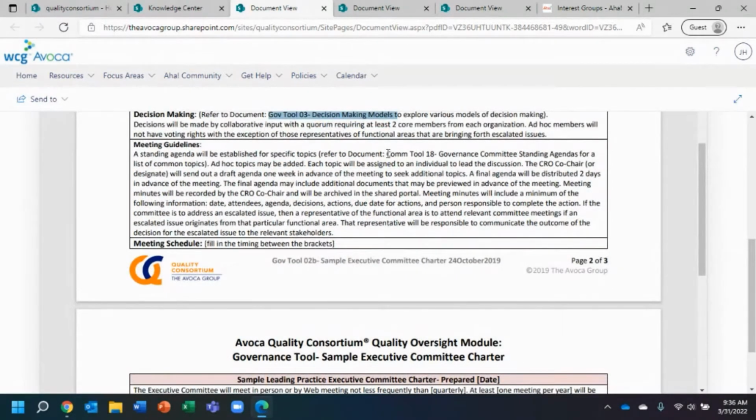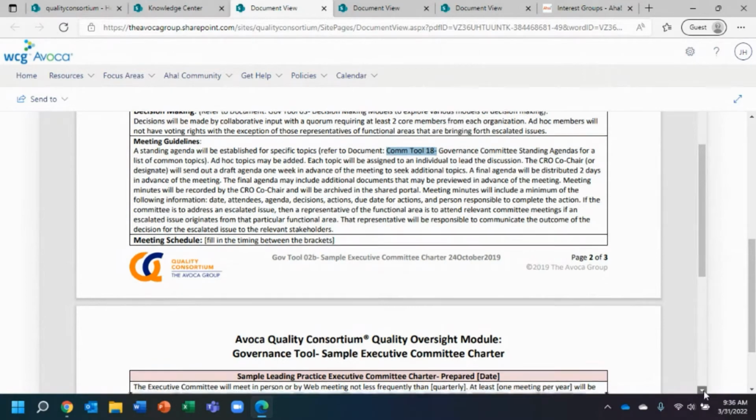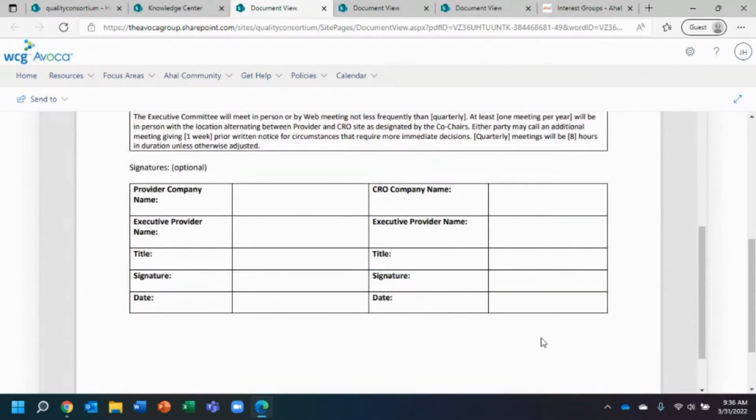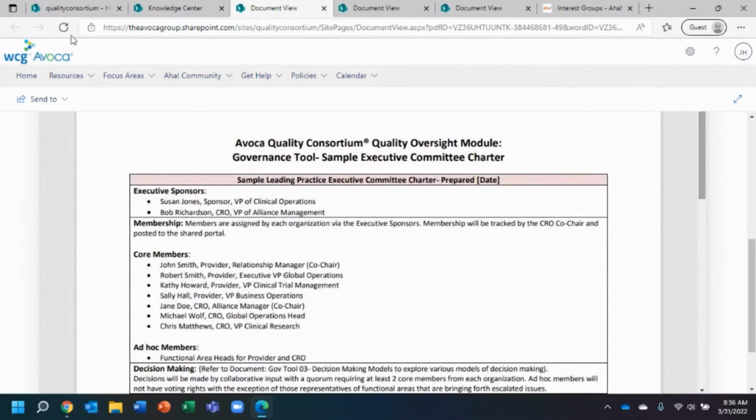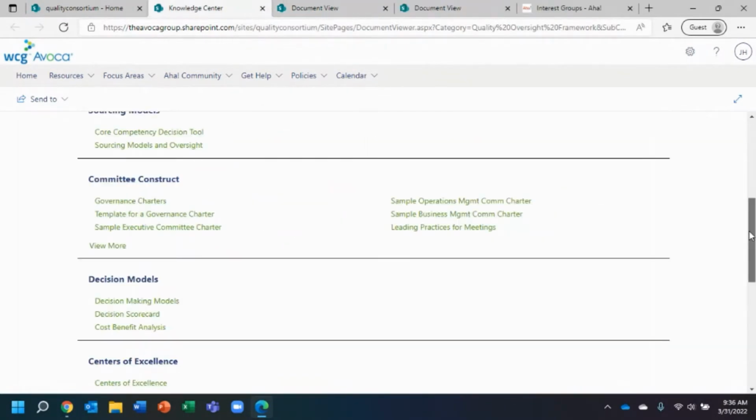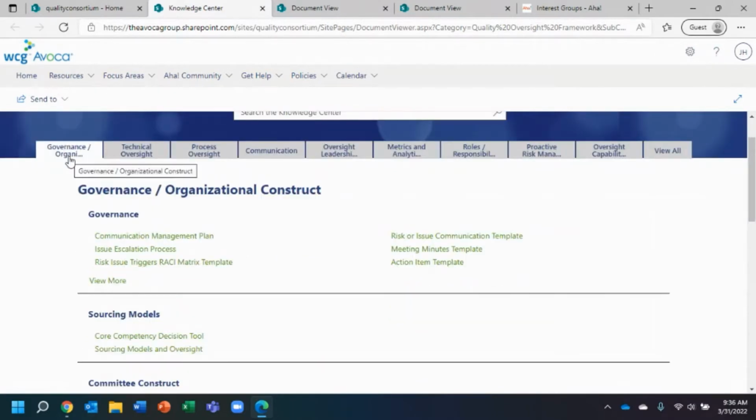And if you want to find common standing agendas for governance committees, you can go to Communication Tool 18. If you scroll down further, you can see that's the end of the document. You can very quickly use this document and sign off to develop your charter. So that's under the topic of governance.